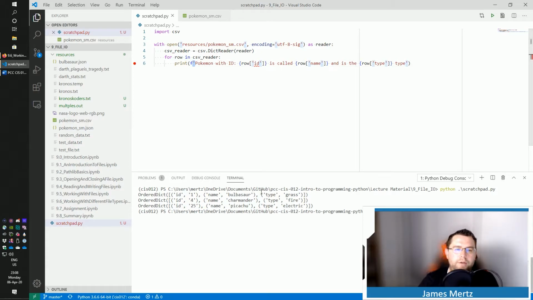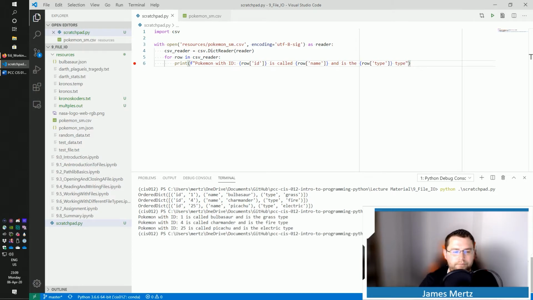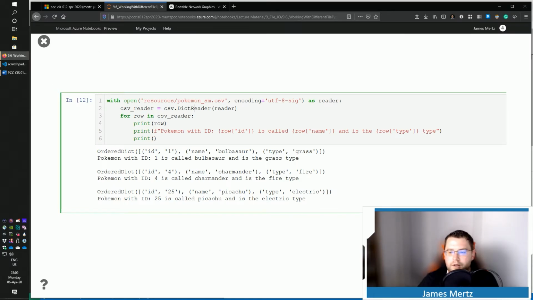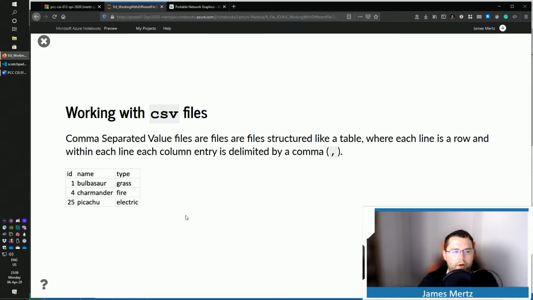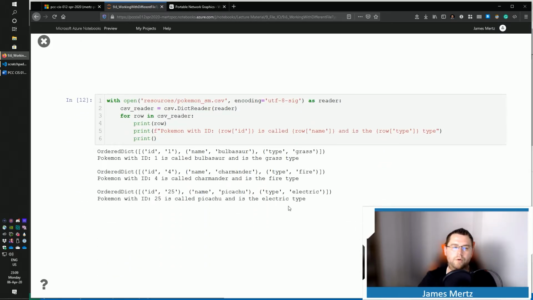Now, I need to be careful about my string delimiters here. So let's run this. And there you can see I'm actually calling those values based off of our column names in the table, which makes it a really neat way. So this is how you would work with CSV files and read CSV files.